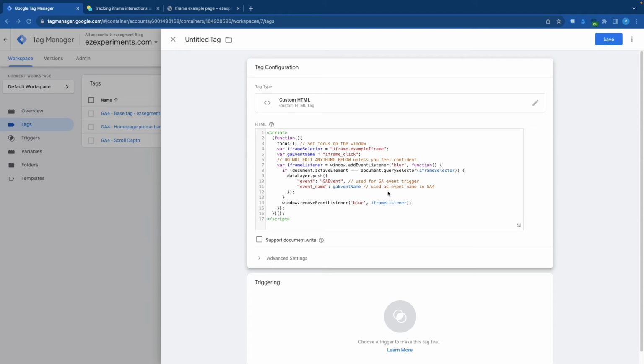Now, we only need to add a trigger for this tag, and you can run this script either on all pages, or you can target only the page with an iframe. If you have your iframe only on one page or just a couple of pages, I would recommend limiting this code only to those site sections to reduce the number of scripts loaded elsewhere.